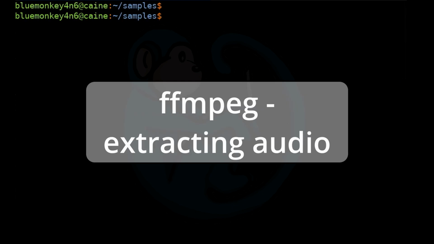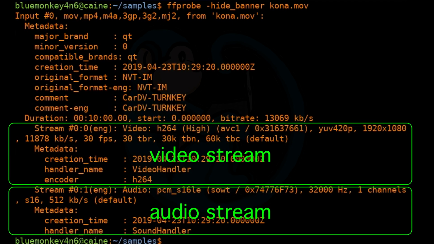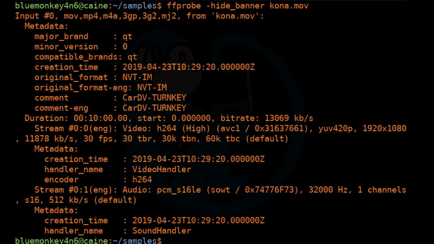If you have a media file and you are interested in extracting just the audio, you can specify to FFmpeg to only give you the audio. Let's take a look at our input file, ffprobe -hide_banner of kona.mov. We see that there is a video stream and an audio stream in this media file. We will use the -vn option, which stands for no video, and then the name of the audio output file.